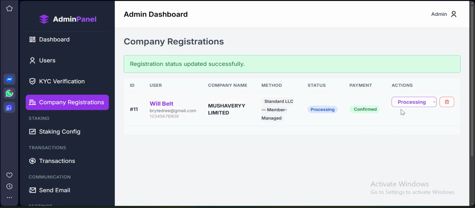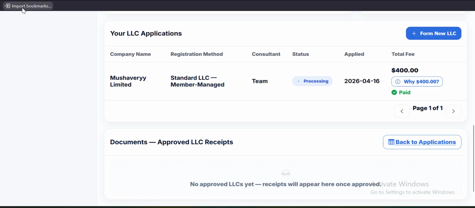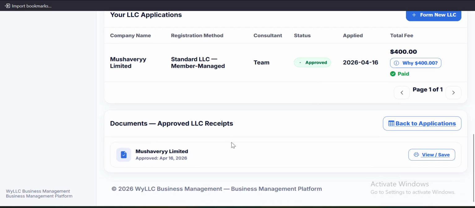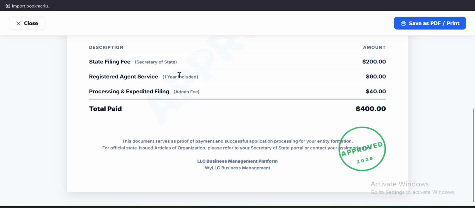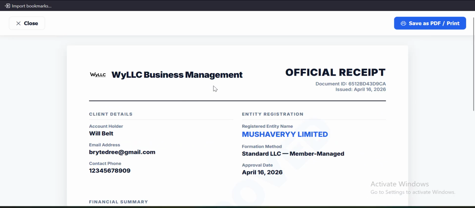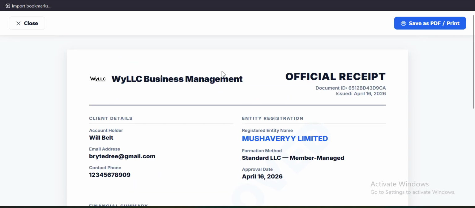And when admin puts it on approved, so I reload again on the user side. Now you can see approved. Then you now have your receipt. So you click on receipt now. See how the receipt looks like, all right? That is how the receipt is now.